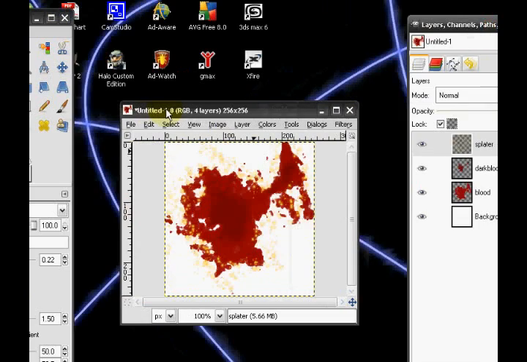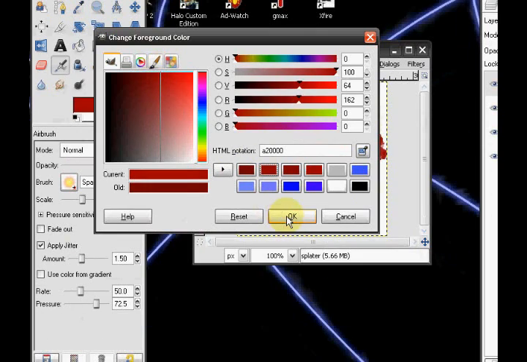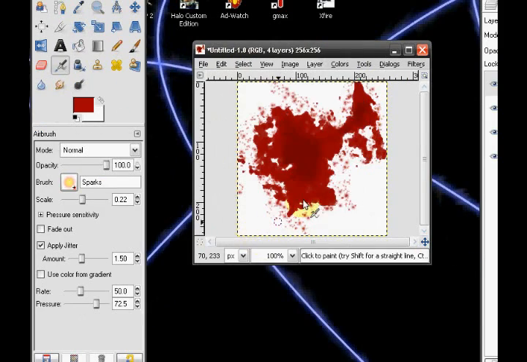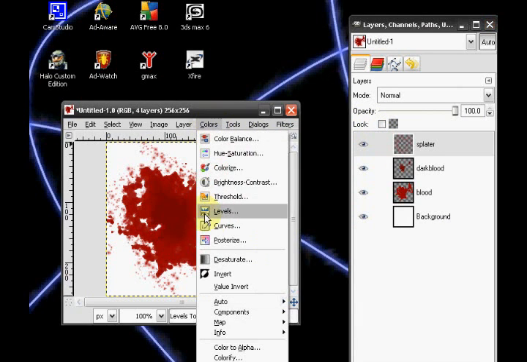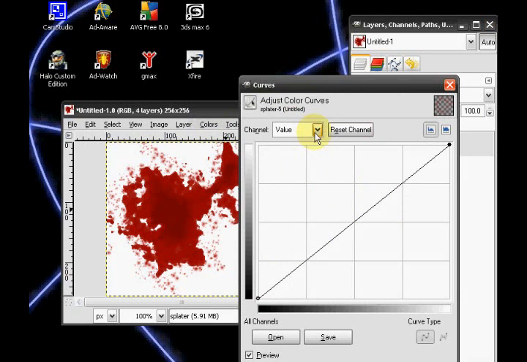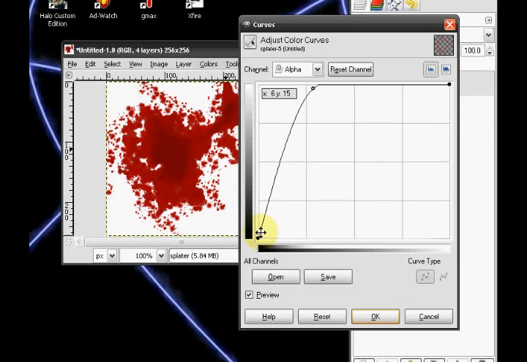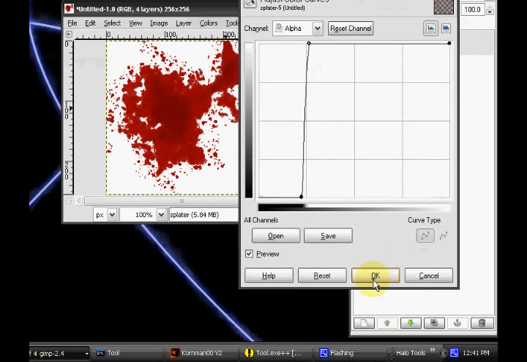And lock in transparency. Let's go back to that red we had before. Make it a little bit lighter and fill with foreground color. And now what we're going to do is unlock the alpha channel, go to colors, curves, and go back to alpha channel and put in a steep curve like we did before, because we want little tiny splotches. We don't want gigantic splotches. They're blurry. They don't look very good.